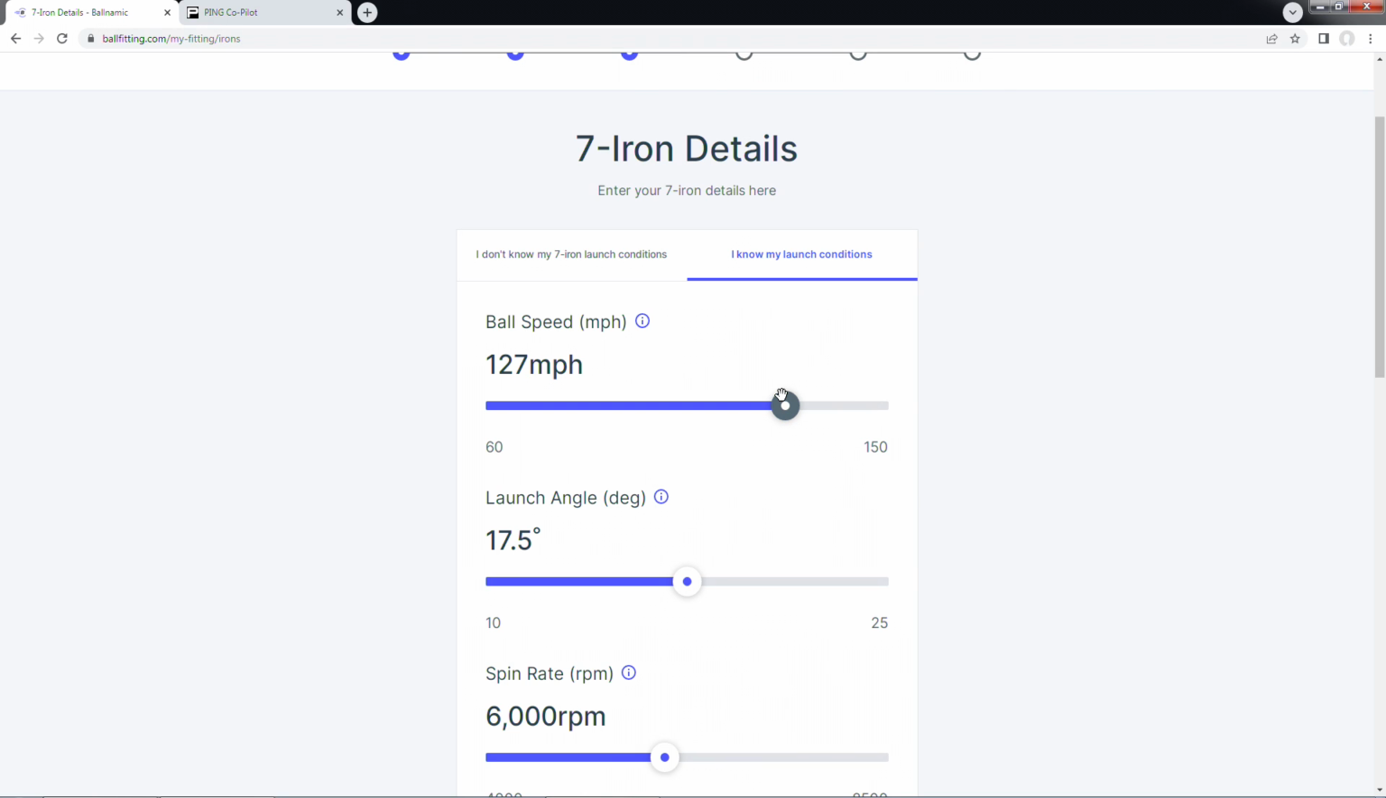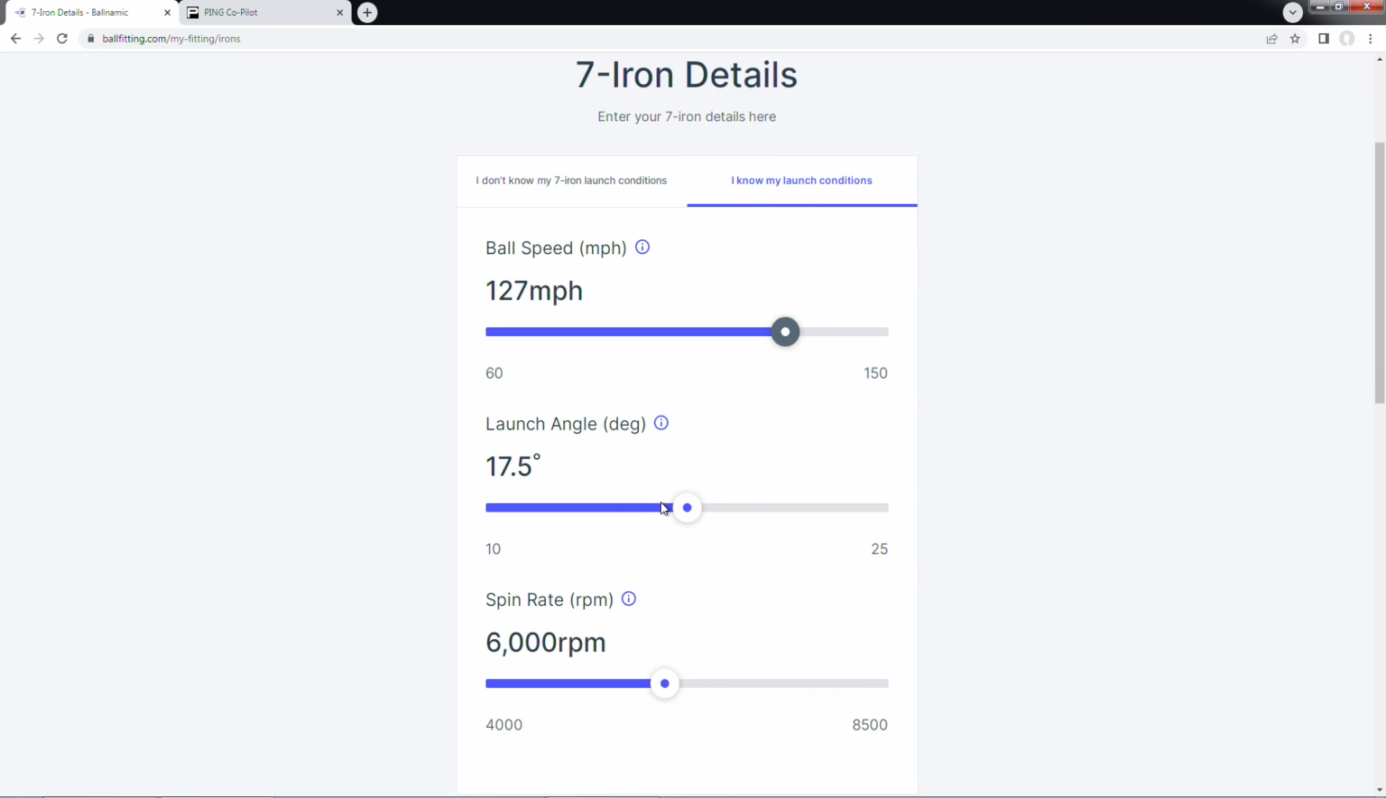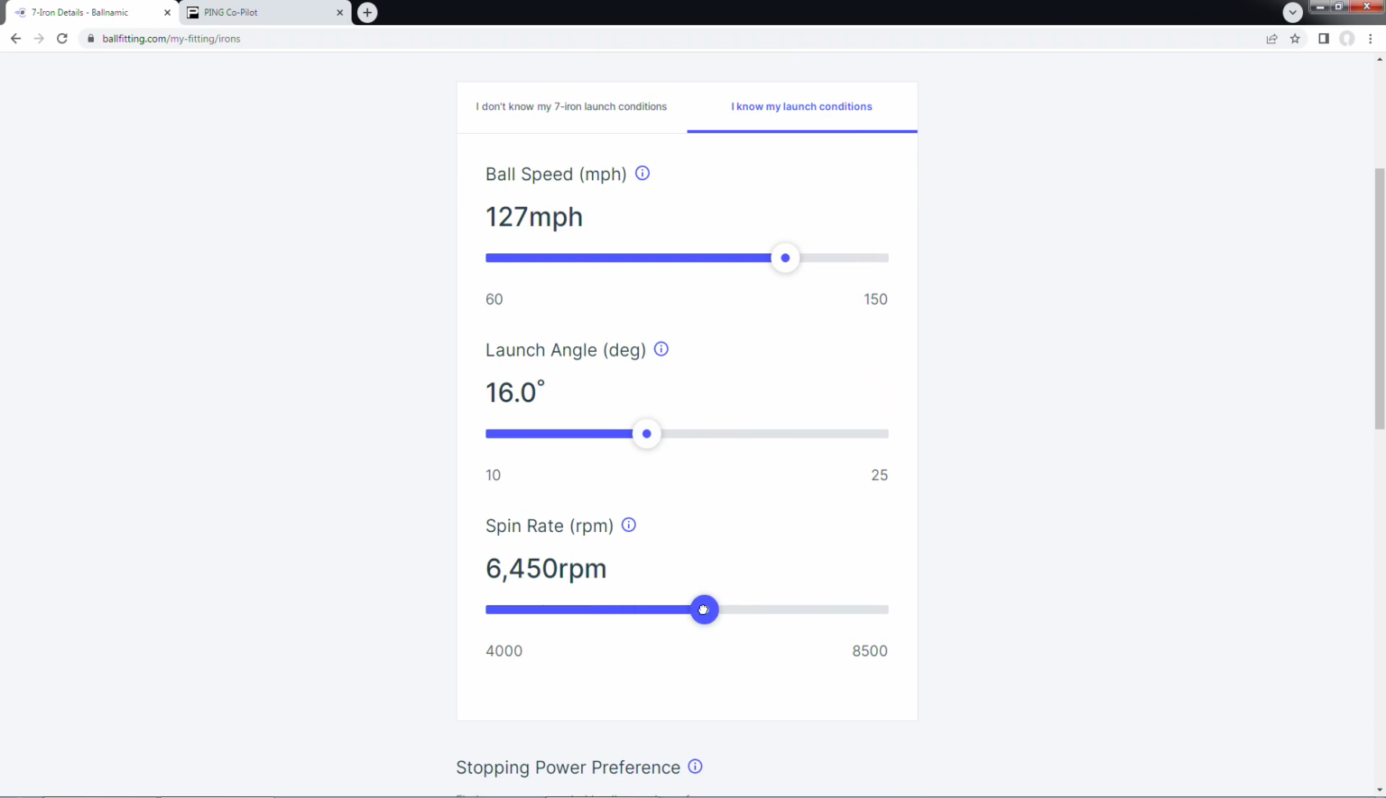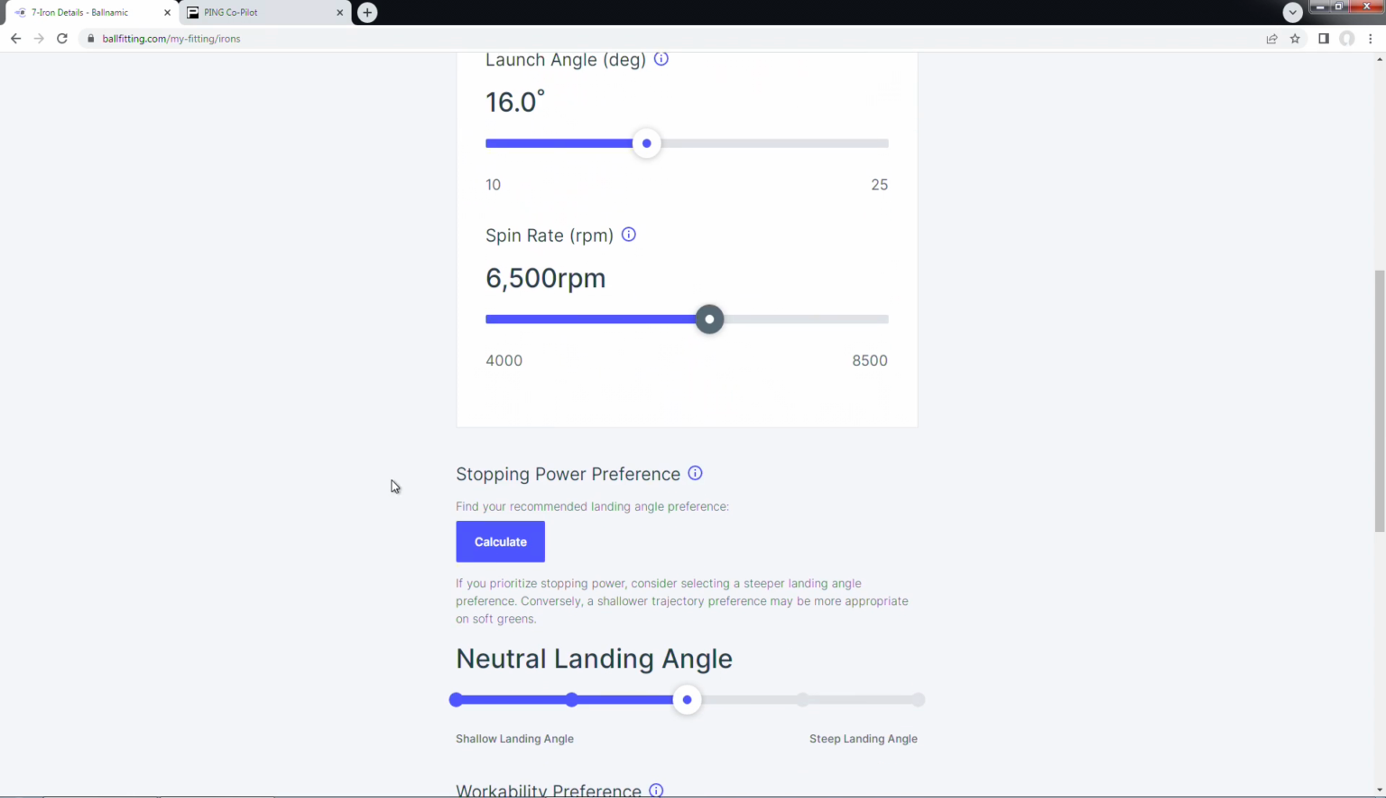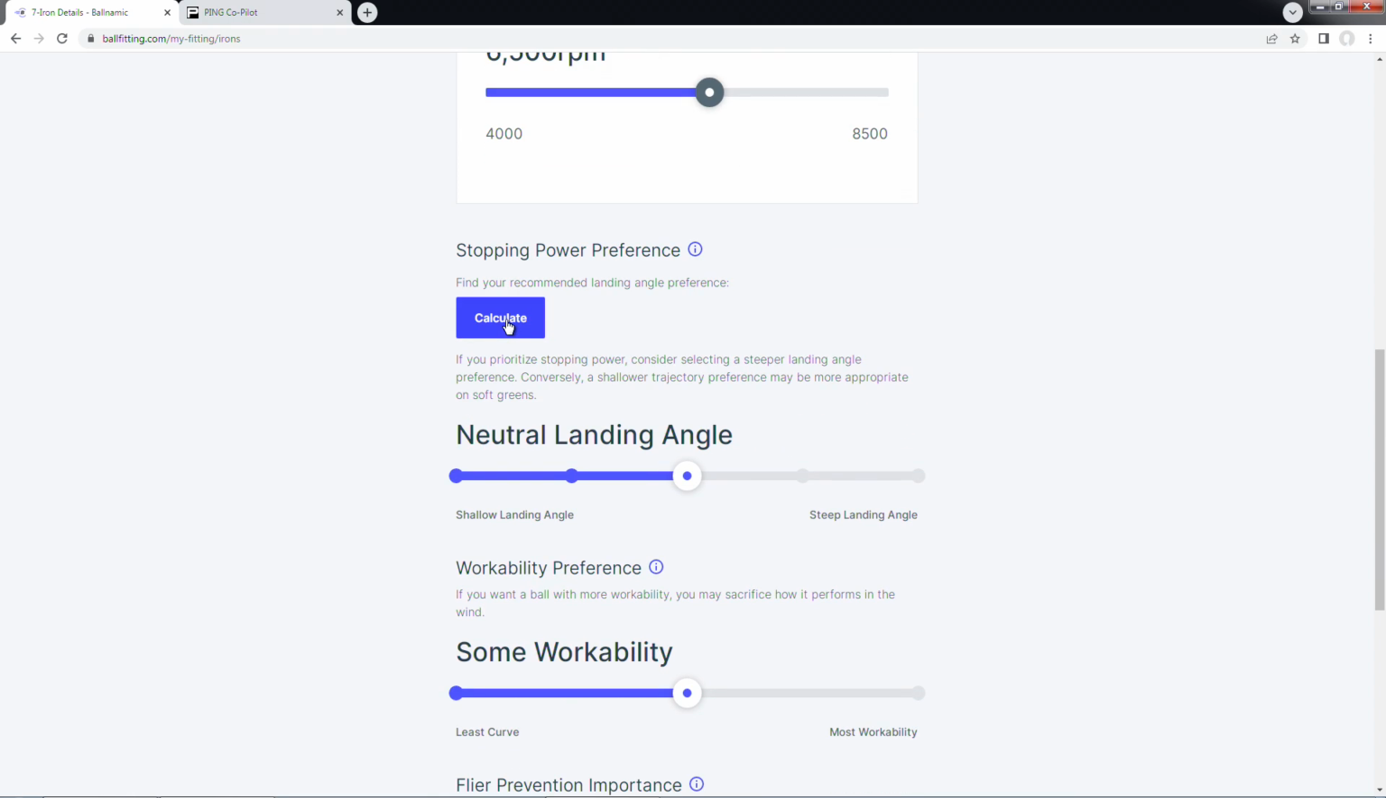127 with your regular irons. Launch at 16-ish, and spin 65. Is that what we saw out there? Really good. Okay. And then we can use this again, stopping power.